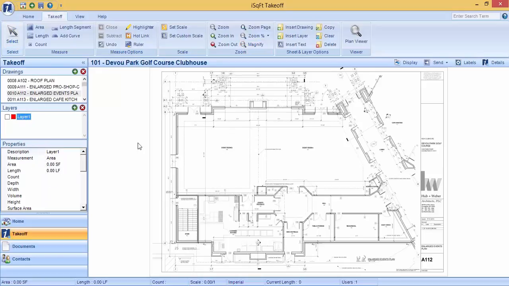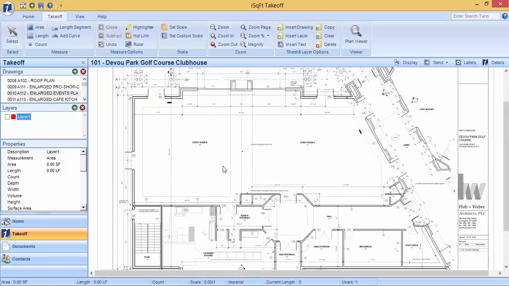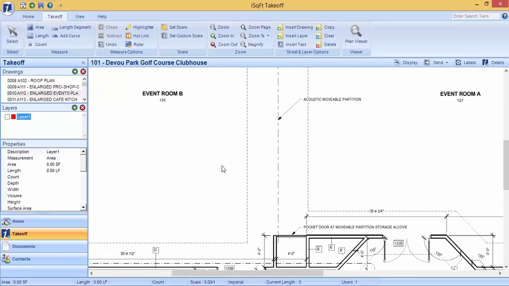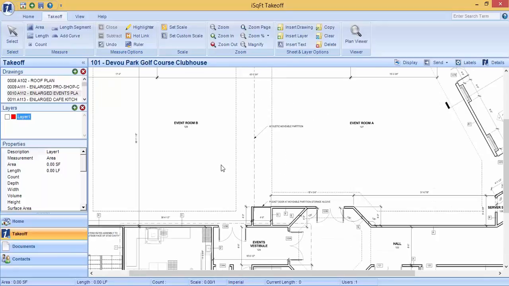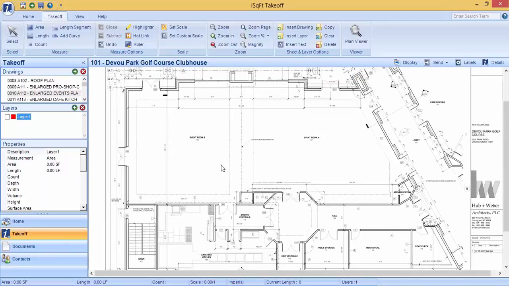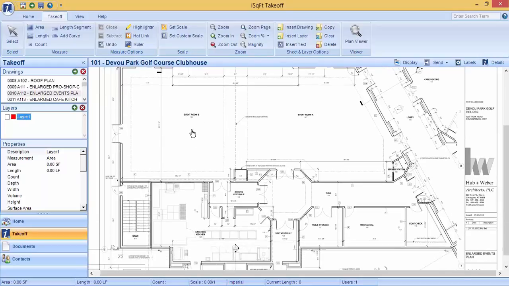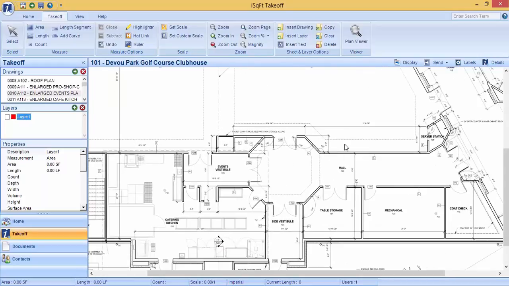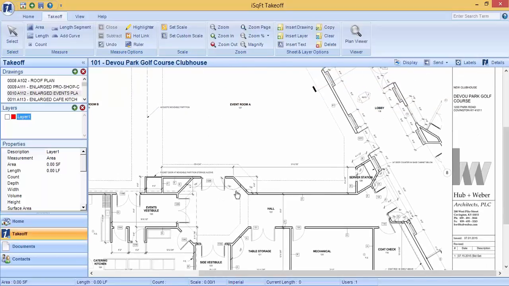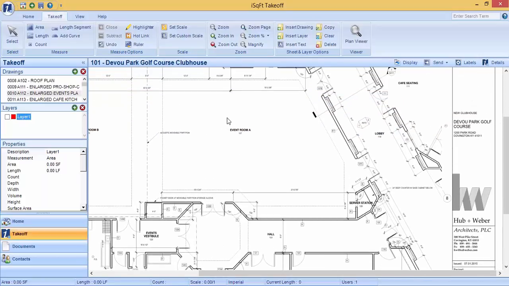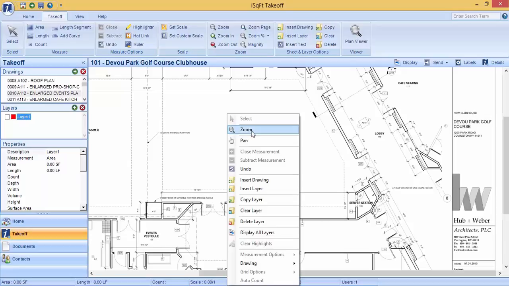If you choose to do so, you can also navigate with your mouse. To zoom in, simply scroll up and scroll down to zoom out. To move around your drawings, just right click and hold your mouse down and drag, and that enables you to move around the drawing itself. Right clicking also provides you lots of other options like zoom, pan, and many of the same options that you find above.